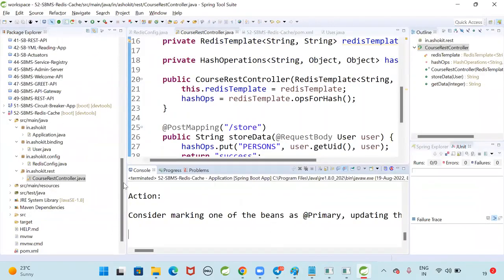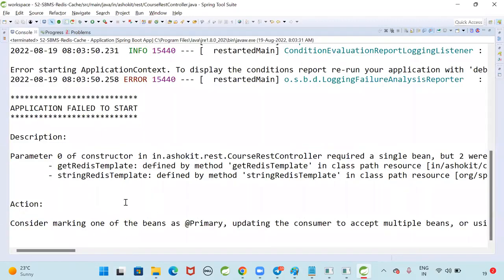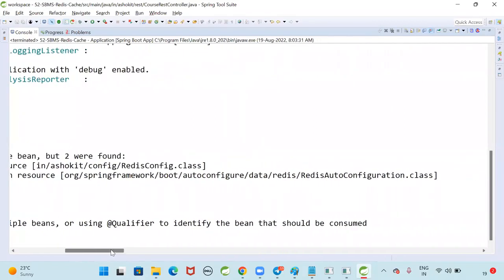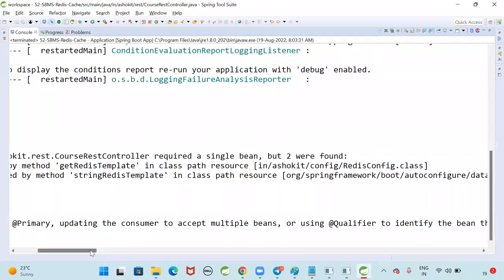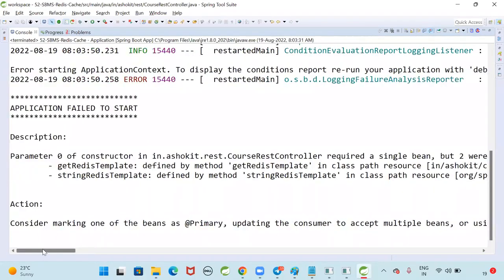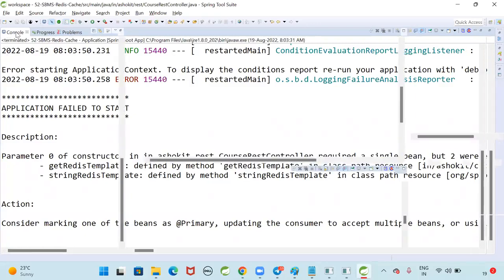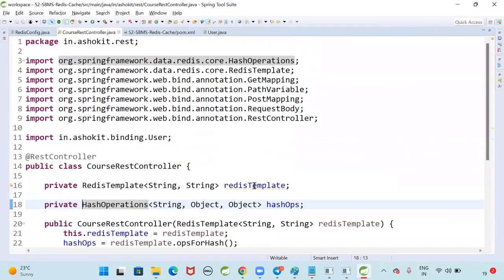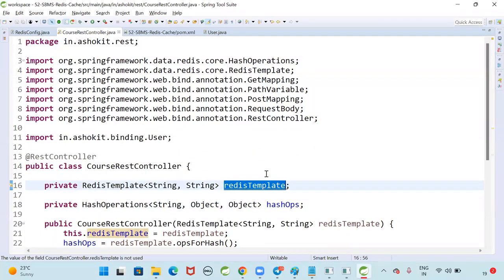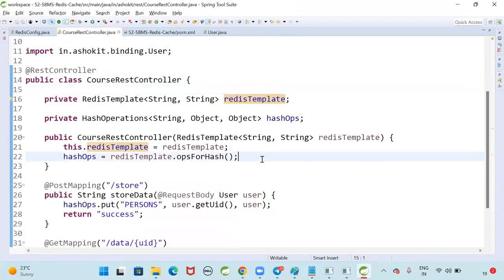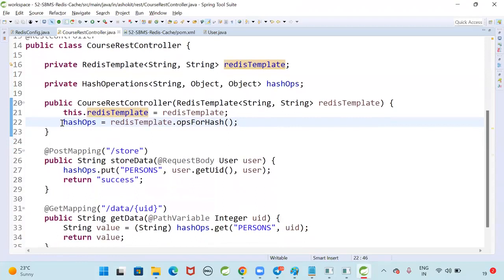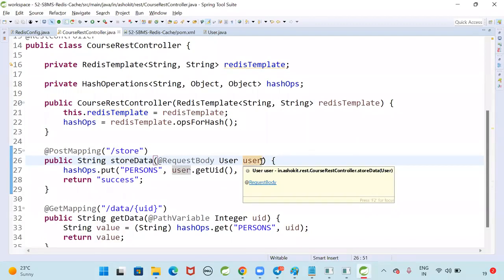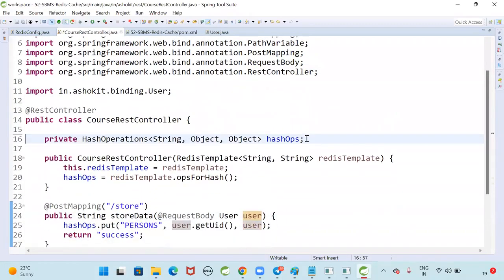All right, so it failed. Course rest controller required a single bean, but two were found in the class path resource, Redis template. Get Redis template. This dot Redis template. Using Redis template, we are using ops for hash. Using hash ops, we are doing the injection. This is not required now.